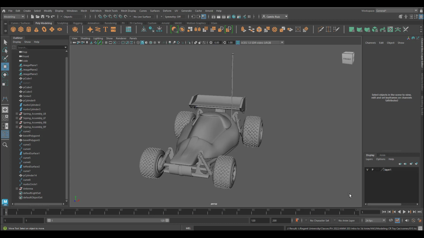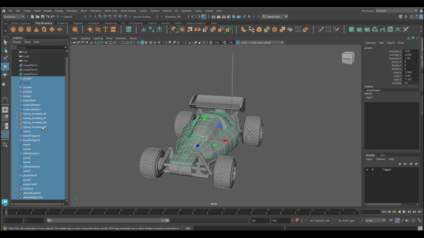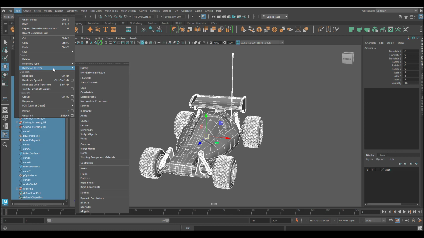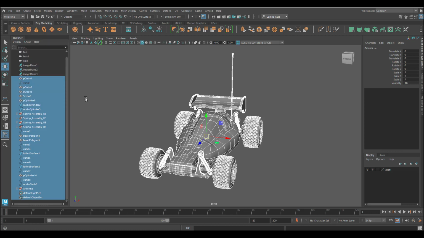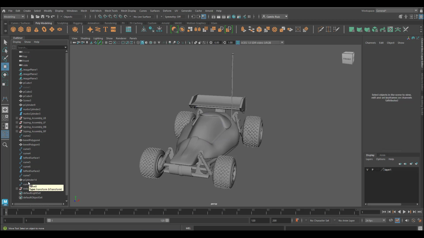At this point, we're going to take a minute to actually clean up our project. Going into your outliner, select all the objects within your scene. So you can shift select those. Then go into edit, delete all by type and select history. At this moment, you can start deleting all your curves as they will no longer be needed.